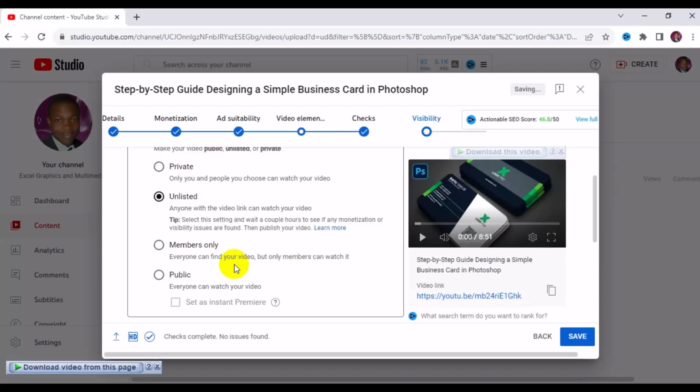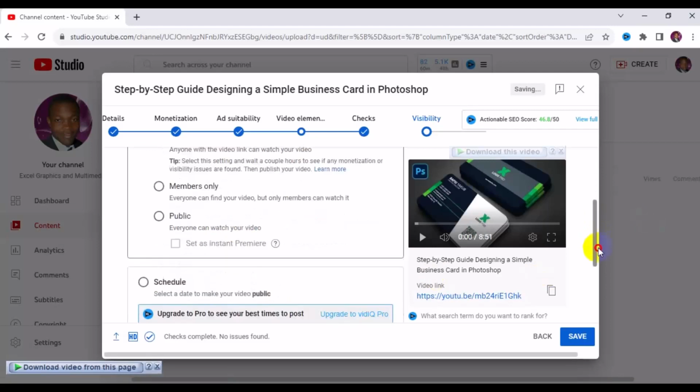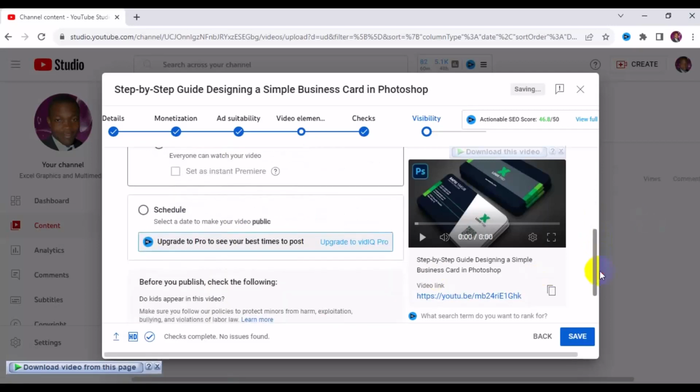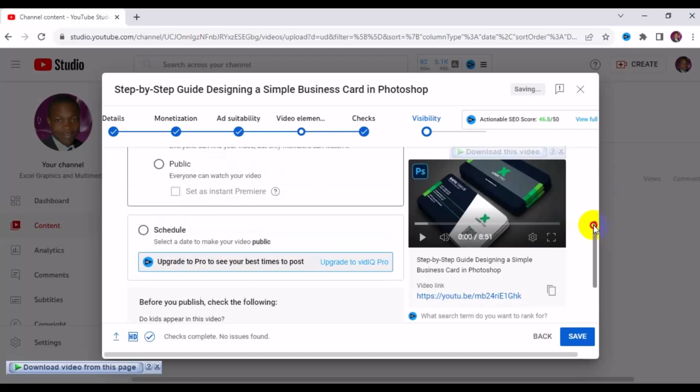But for this members section, only channels that are monetized can have the opportunity to use this tab. The last one right here is public. Once you click public, it means that your video is going live. There is a very last option right here, which has to do with schedule. Under schedule, you can determine that you want this video to upload in the next two or three days. Set the schedule, put the time that you want the video to go live, then leave the rest. So that is schedule as far as this section is concerned.